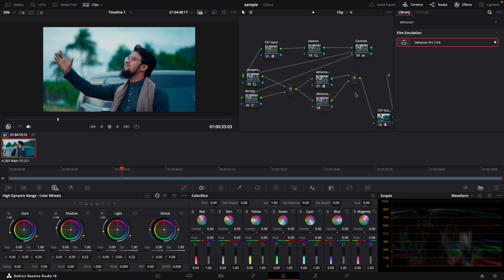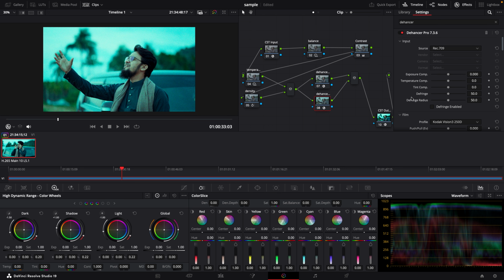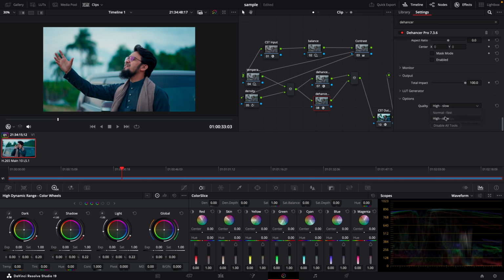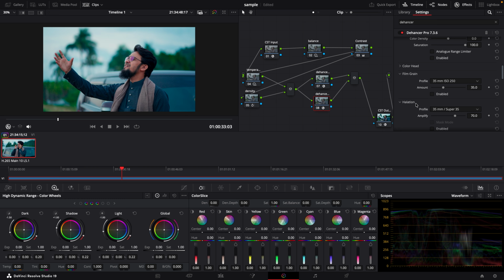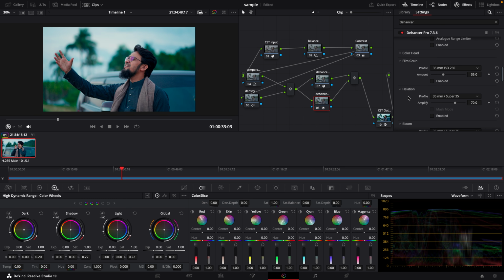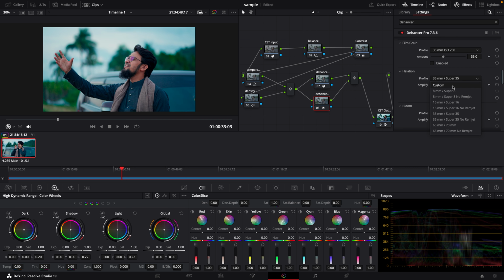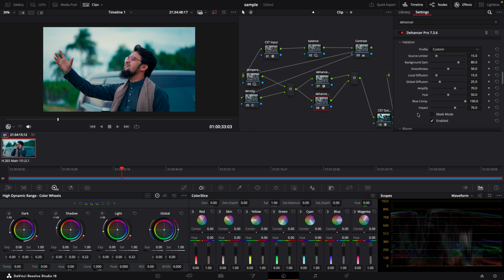Okay, on the Dehancer 2, we also place the Dehancer Pro plugins, and now we will work on some other things. So in here I will work on some default settings. I will take here DaVinci Resolve White Gamut Intermediate, disable all tools, high and slow. Now I'm working on the halation, height and some bloom. Okay, on the halation we can use custom, just enable on here. You can change the impact a little bit, and you can also see the difference here.